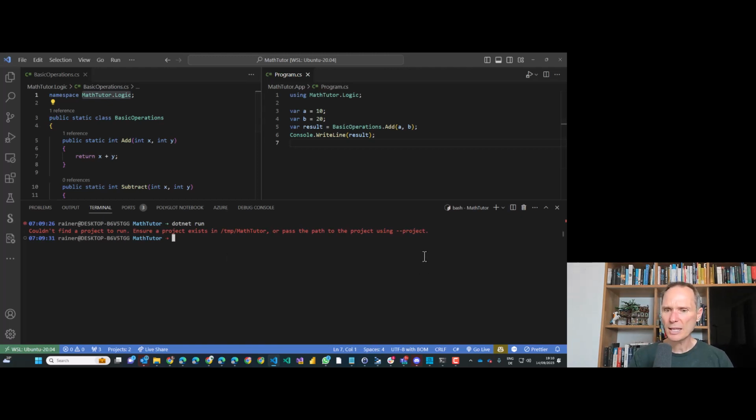First thing, we can use the --project setting. So what we can do is we can say dotnet run --project mathtutor.app. Run it, and hopefully we will see a result that is 30, because 10 plus 20 is 30. Woohoo! It worked. So specifying the project to run like this is possible.